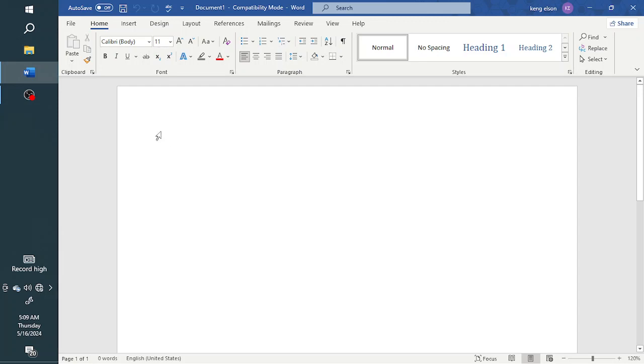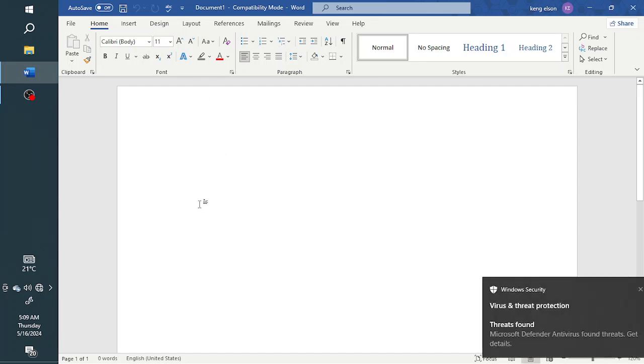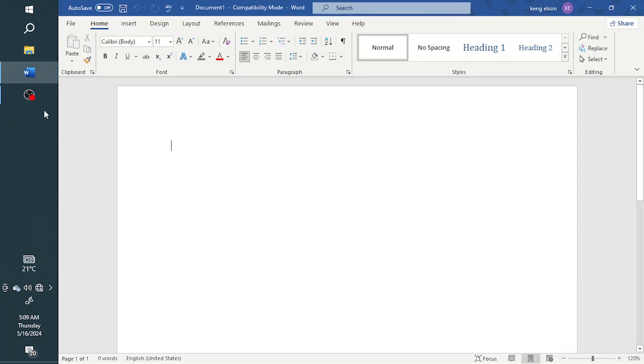So here is the Microsoft Word software. I am using the 2021 version. Maybe yours might appear different from this, but the same tabs have the same functionality no matter the version of Microsoft Word. So let's begin with introducing all the tabs that are present here in the interface of Microsoft Word.